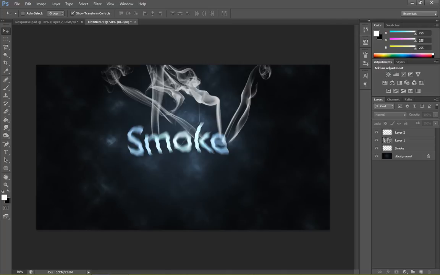Now what you want to do is get the blur tool, and you want to, if possible, blur it into the type. This is where you need to use your own skills.